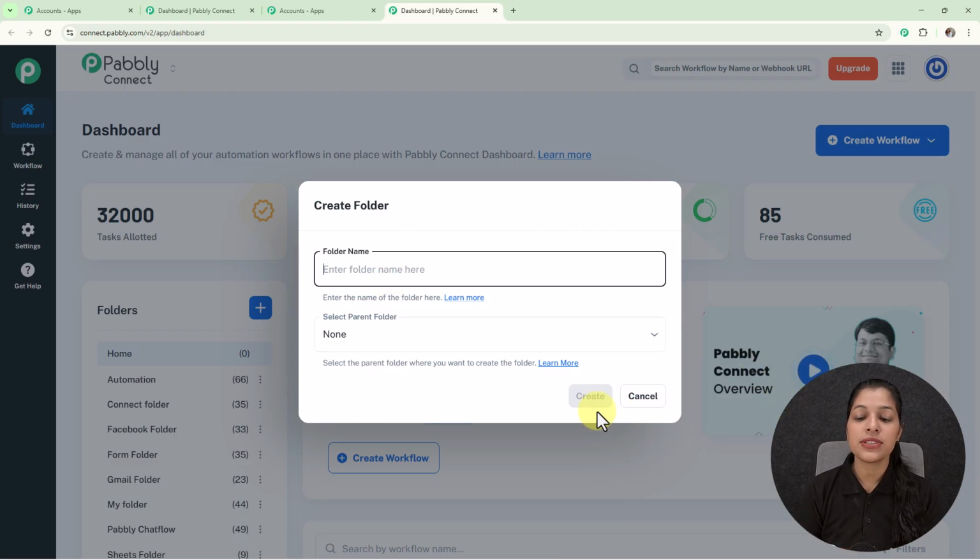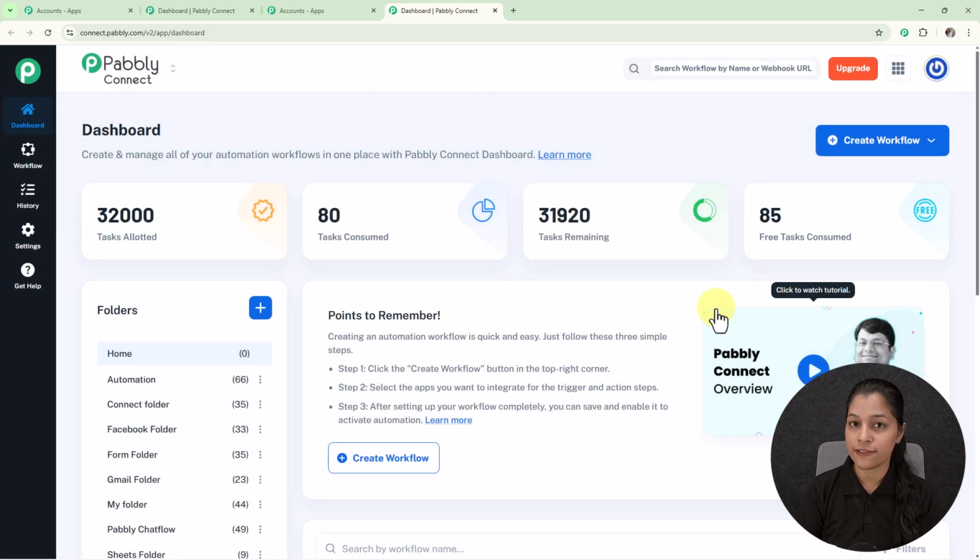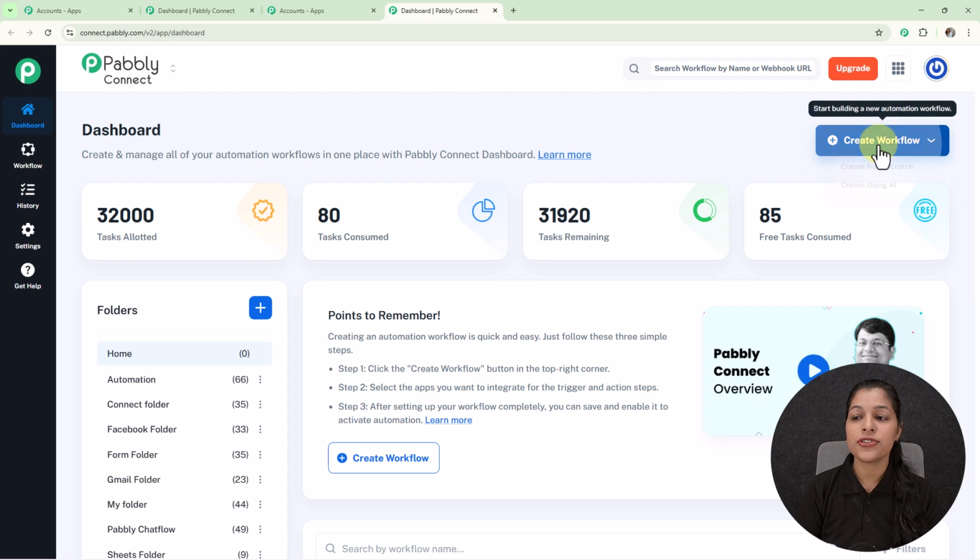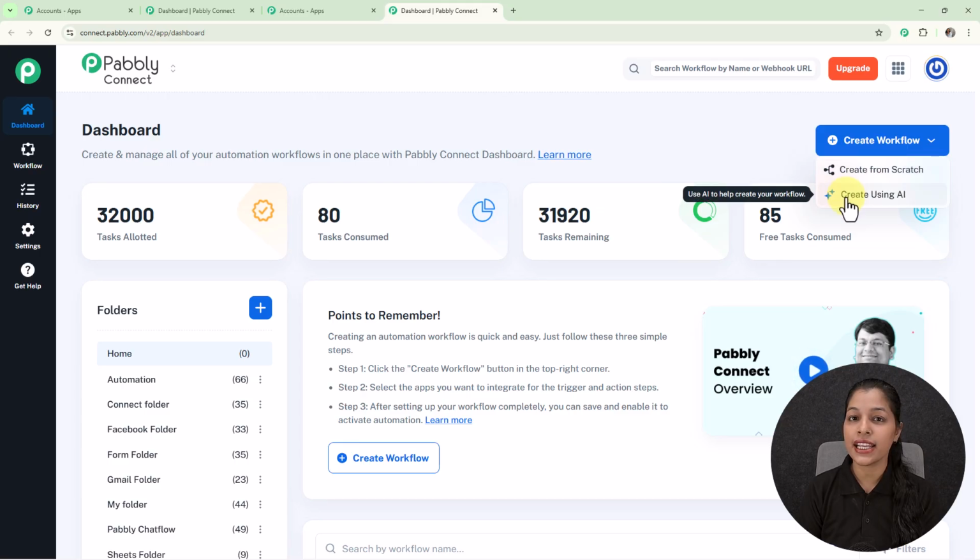And now at last you simply have to click over this create button, and now I am going to create a workflow. So for that we just have to click over this create workflow button, and here we are getting two options, that is create from scratch and create using AI. So if you want to create your workflow from scratch, then you can select this option of create from scratch, and if you want to take the help of AI for creating your workflow, then you can select this option of create using AI.